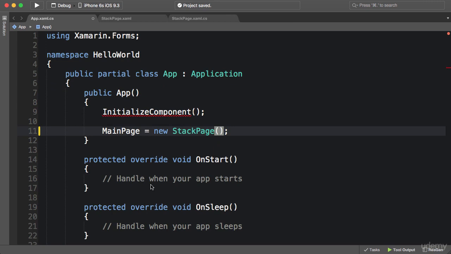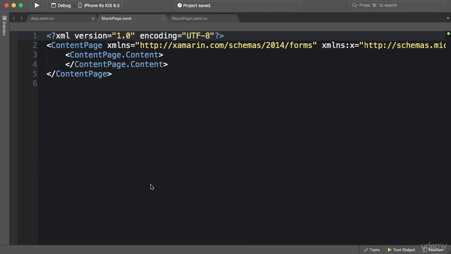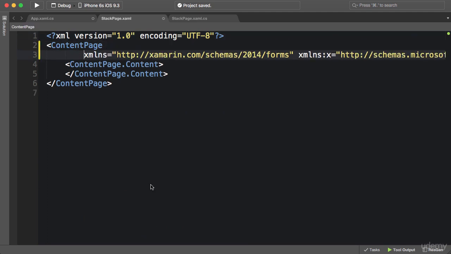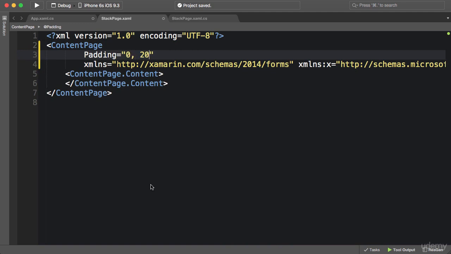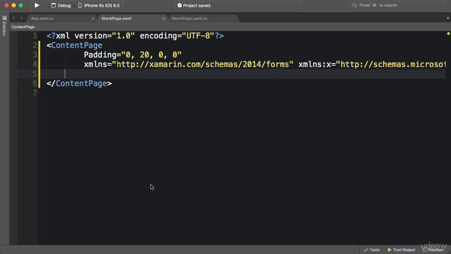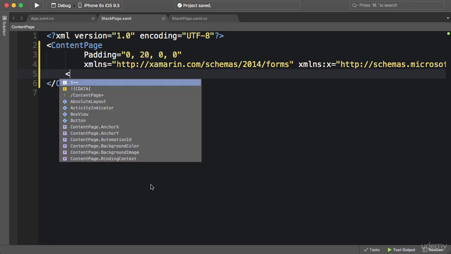Now let me show you something. In stackpage.xaml, first of all, I'm going to apply a padding 0, 20, 0, 0. So 20 units on the top. And this applies to all platforms. Now I could use on-platform element to apply this padding only in iOS, but it doesn't matter for the purpose of this demonstration. Now inside this content page, I'm going to remove this and add three labels.